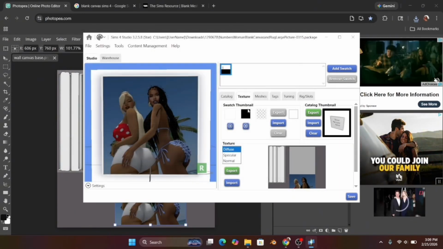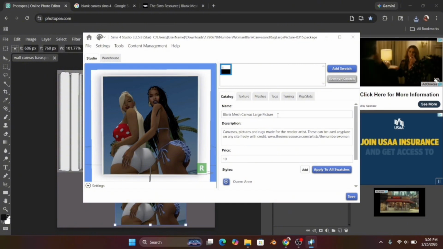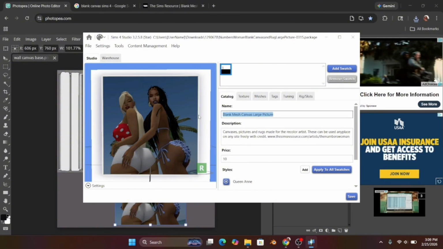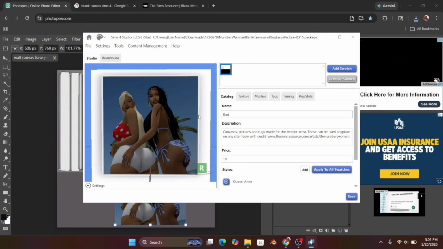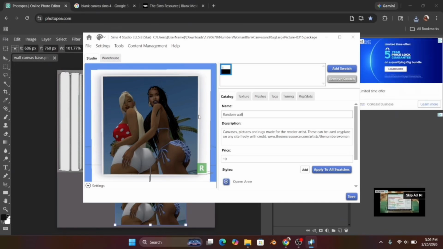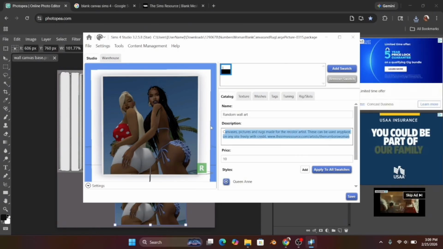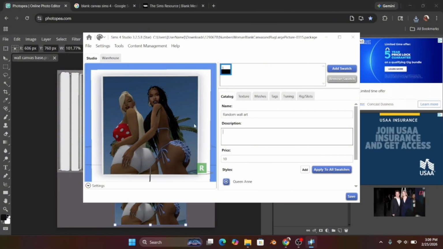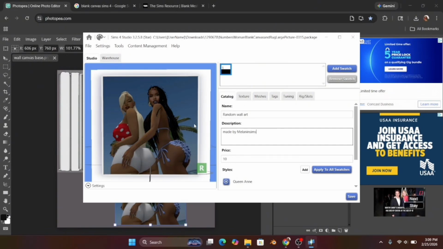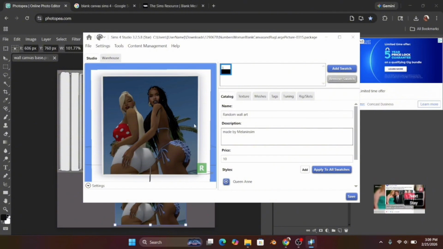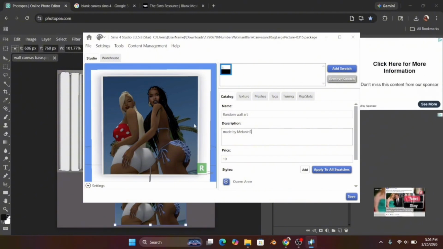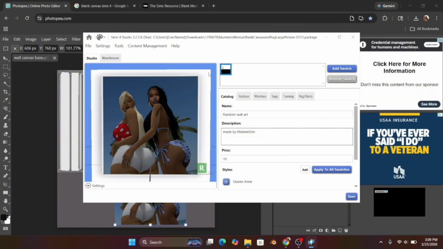Before we do that, go back here. Go to Catalog, and you can rechange your name. I'm going to do Random Wall Art, and then in the description, I am going to do "Made by Melanin Sim." And you can keep the price the same or you can change it. But this is what I'm going to do.